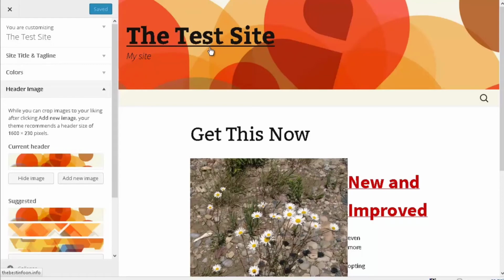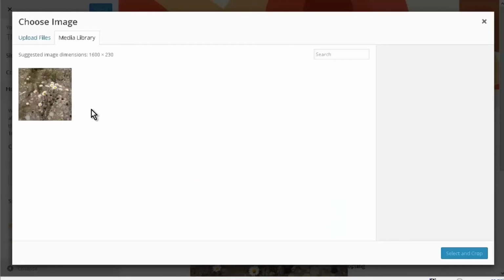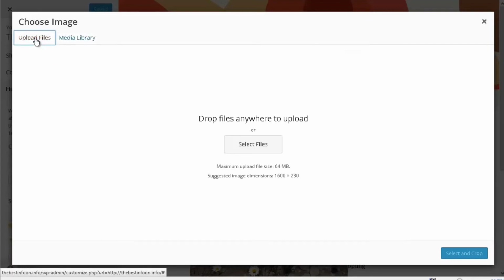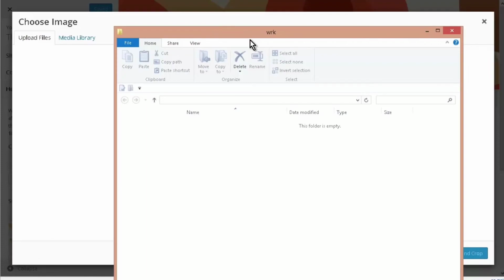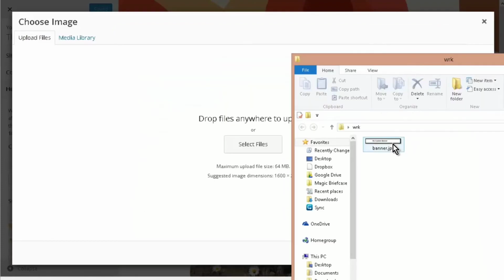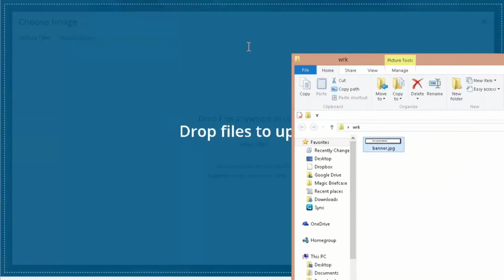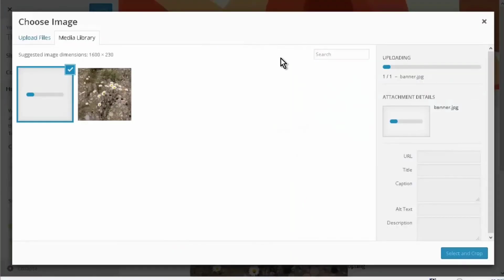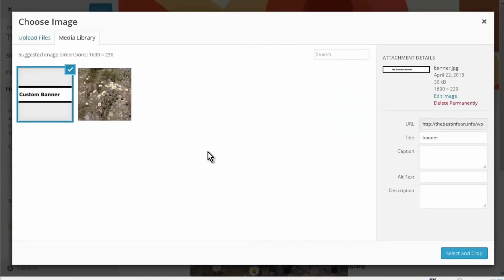Okay, so I created a custom one real quick. So I'm going to do add new image. Now I'm going to upload. And then I'll do select here, or I could drag and drop it in. Let's drag and drop it in. Let's insert it.